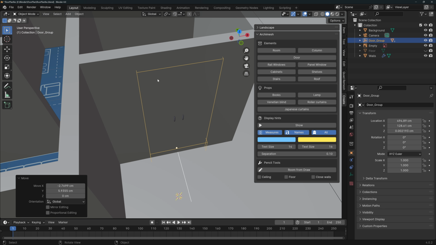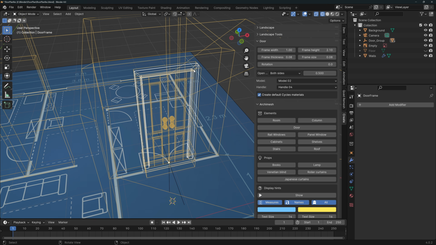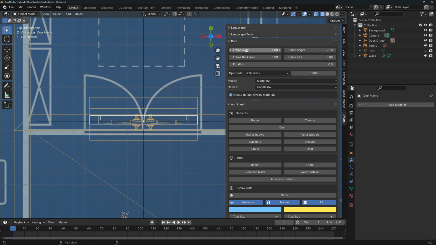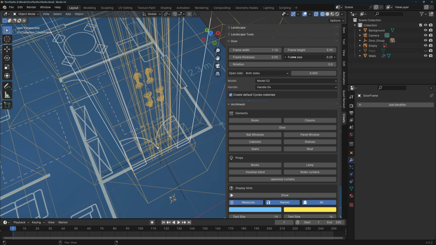Since the door is now inside the wall and we cannot see it, we can go to wireframe mode with the X-ray mode on. You need to select the frame of the door to show the door's properties. Change the frame width to match the floor plan, and here you can change any other properties like the height, the thickness, or the size of the frame.